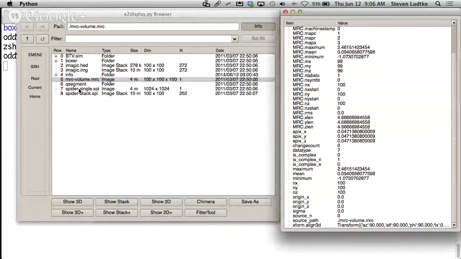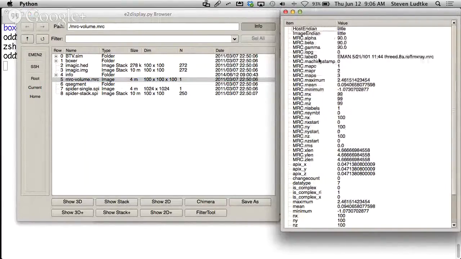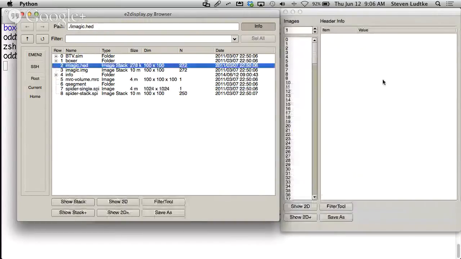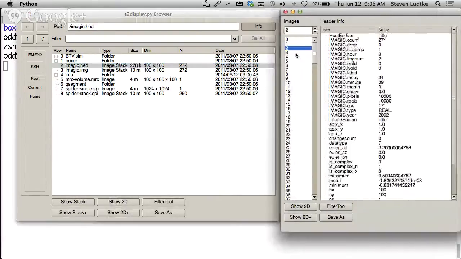If I select, this is an MRC volume, and you can see here that we have all of these MRC header items. So if you're interested in seeing the contents of the image header from any of these different file formats, this is a good way of accomplishing it. If I click on, for example, the spider stack, we'll see that there are spider header values. If I click on an Imagic stack, I'll see, well, it's a stack, so I'll have to pick one of the images, but we'll see the Imagic header values.